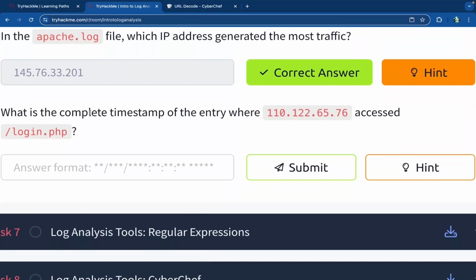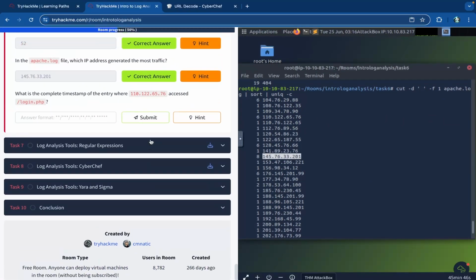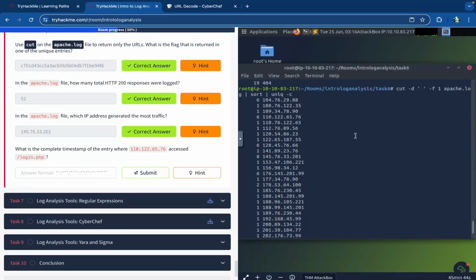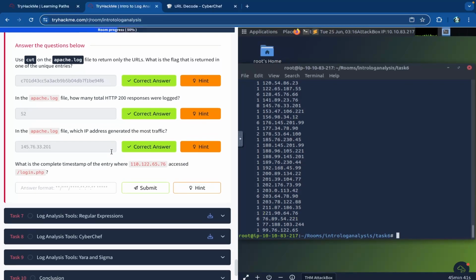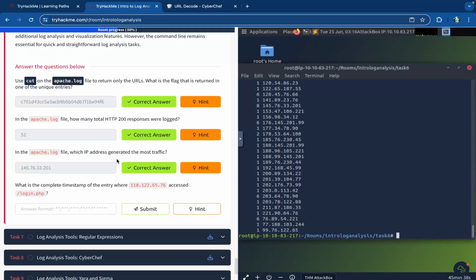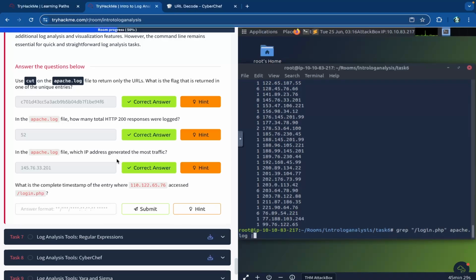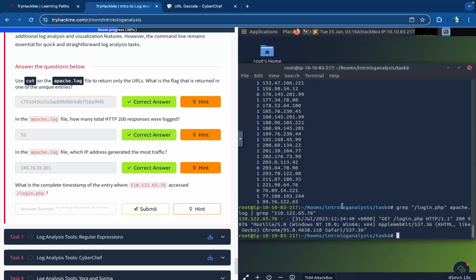So it says, what is the complete timestamp of the entry where 110 accessed login.php, right? So let's do this in totality. What we're going to do is grep for login.php, and we're going to do it from the apache.log file, and we're going to pipe that into another grep command that's going to search for 110, 122, 65, 76, and see what we get. And you get one result only.